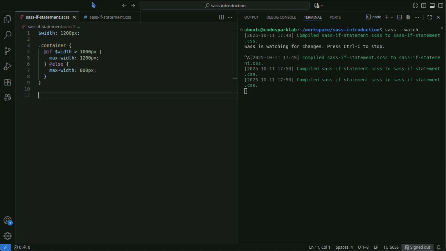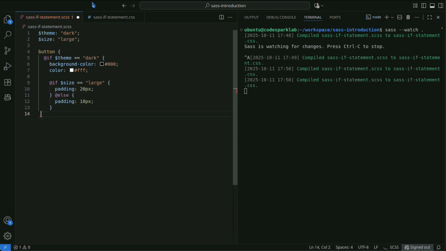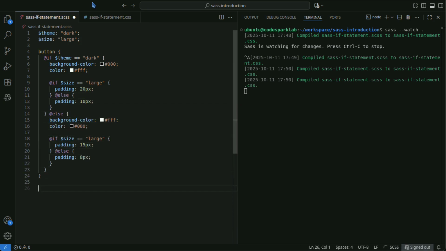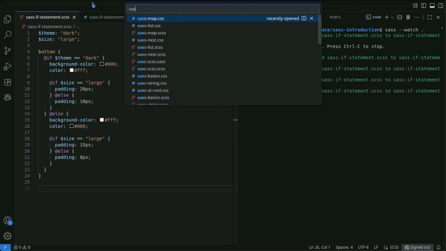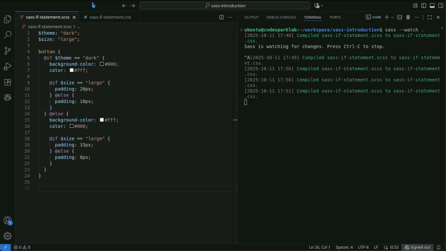By nesting conditionals, you can express complex conditions. This is what it looks like when you convert a SASS file to CSS. Nesting conditionals enables styling based on both theme and size.